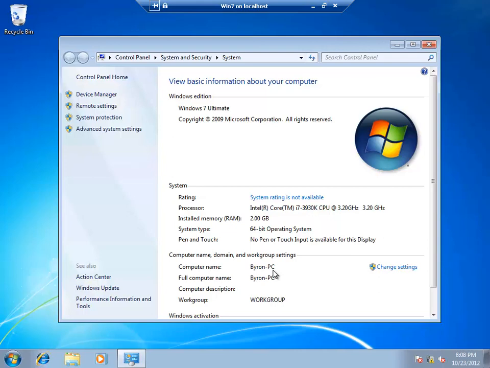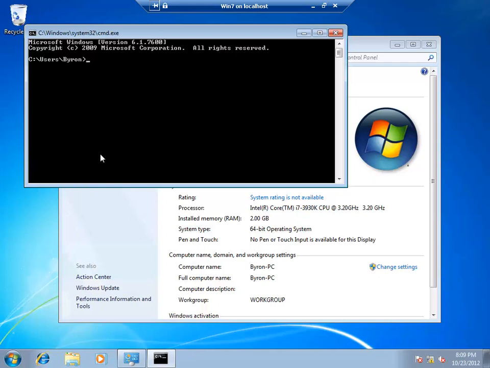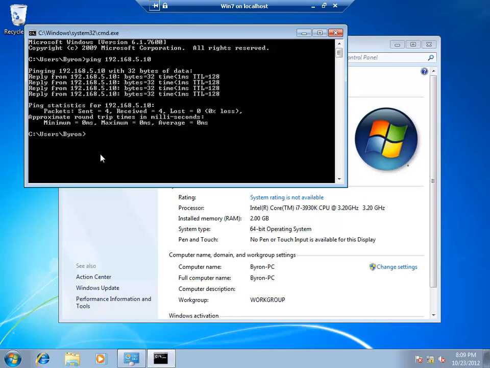Now, before you go through the domain joining process, which links the security of our workstation with the server, you might want to verify that you're able to communicate with that server. So that's what I'm going to do. I'm just going to open up a command prompt. And I'm going to ping 192.168.5.10 because I know that was the address of my server. And it responds back, so I know that it's up and alive for sure.